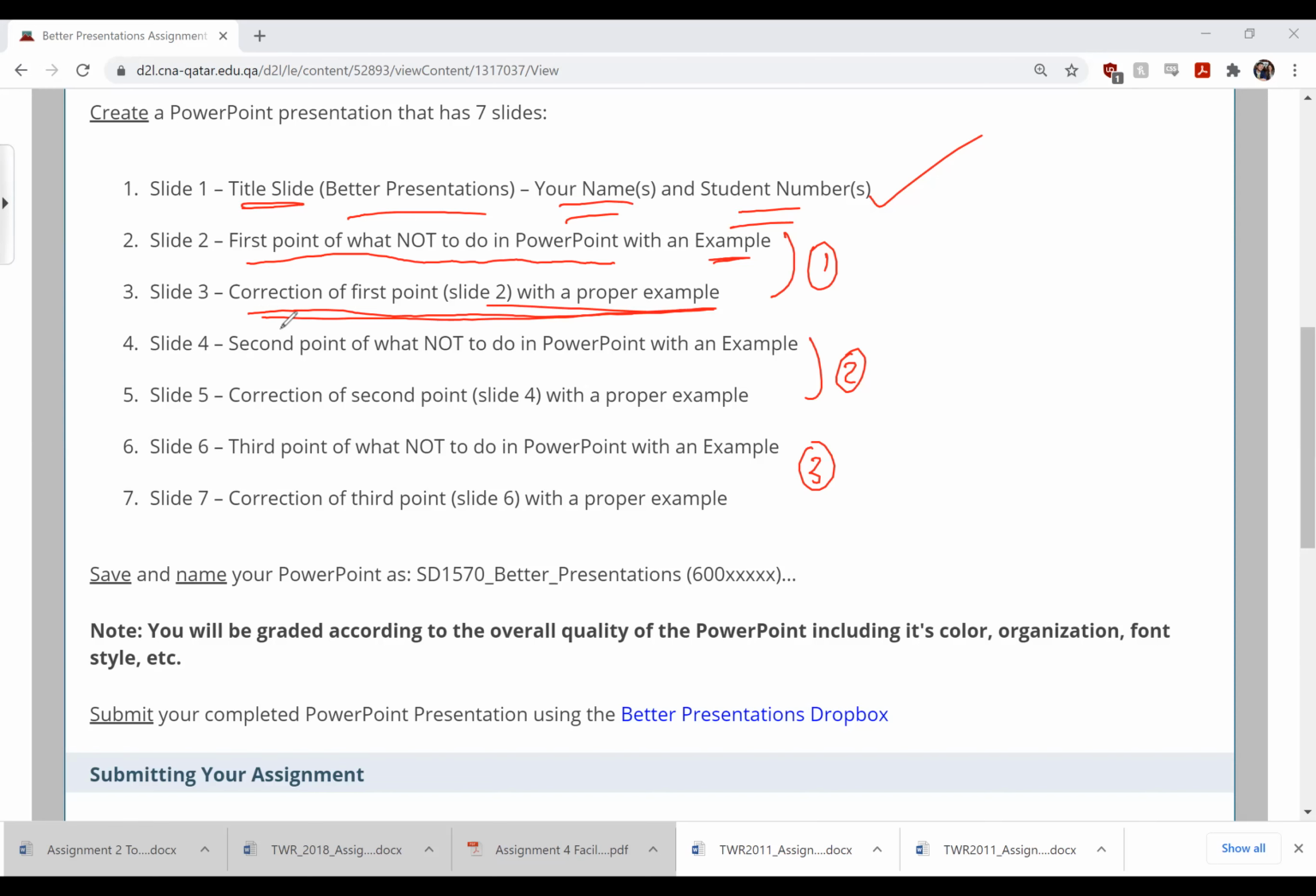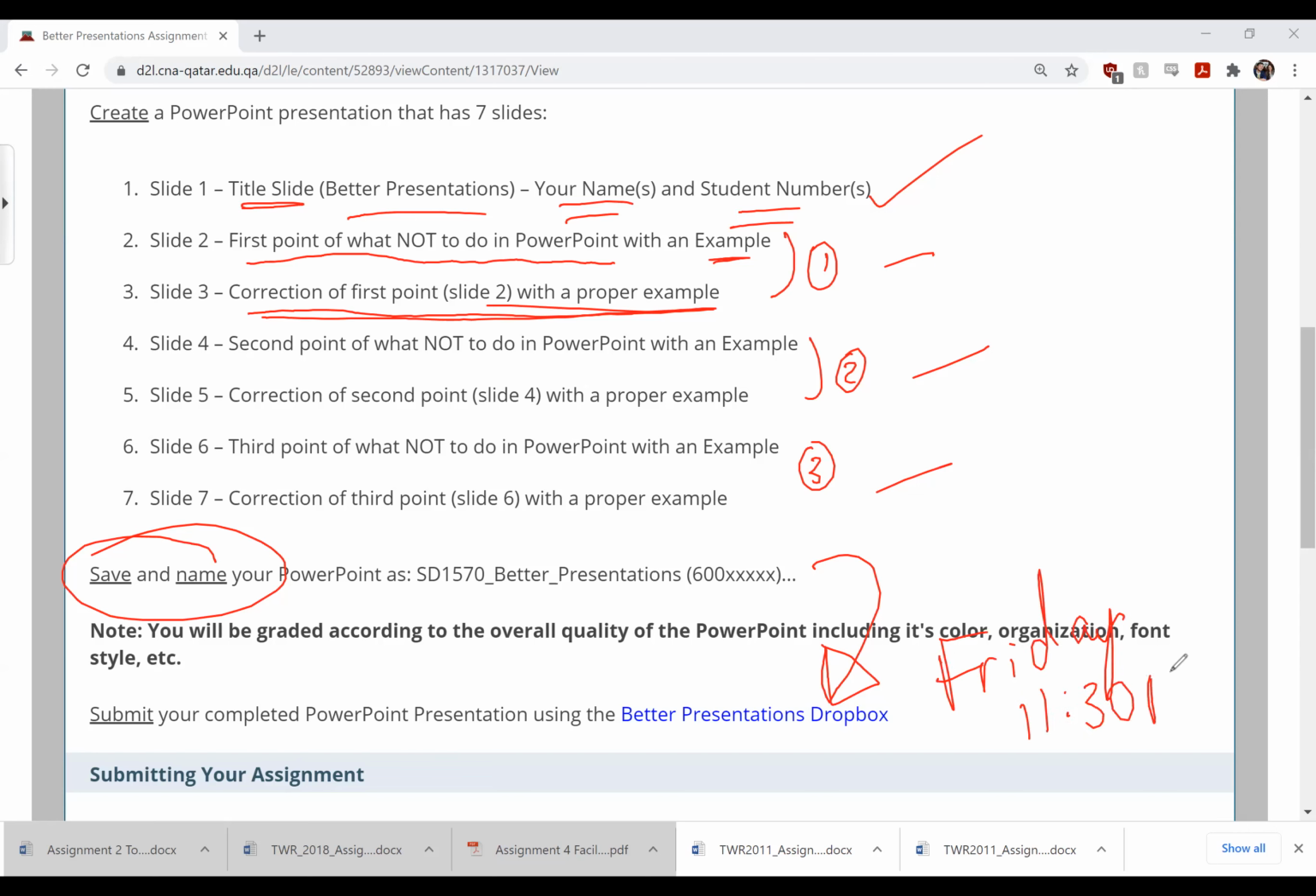On slide 4, I want you to show me another example of something you shouldn't do in PowerPoint. Maybe it's a title that is too long, or light text on a light background. Okay. Then on slide 5, fix that. Show me a better example. And you'll do that 3 times. That's 7 slides total. Save your PowerPoint and put it in the Dropbox. And that's it. For you guys, that's due Friday at 11:30 p.m.